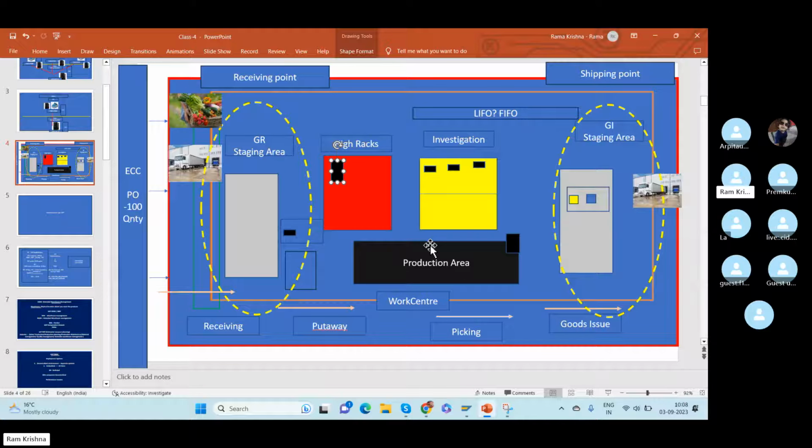What type of investigation, guys? Suppose any kind of products either in the high racks or any other storage type, I would like to check the quality of the product. Once I receive the product, I have some kind of issues, some kind of doubts. I want to check the quality of the product. Or else this product is damaged.